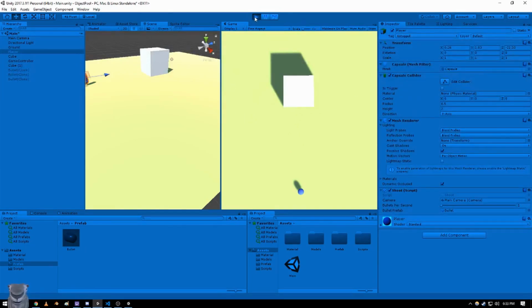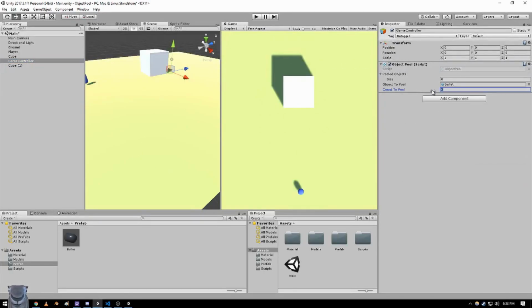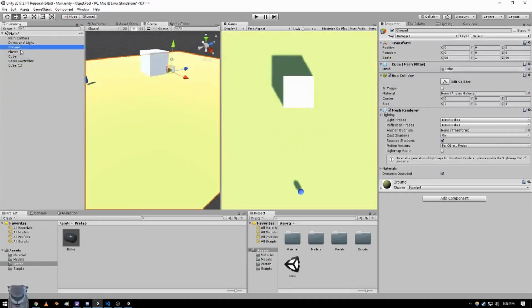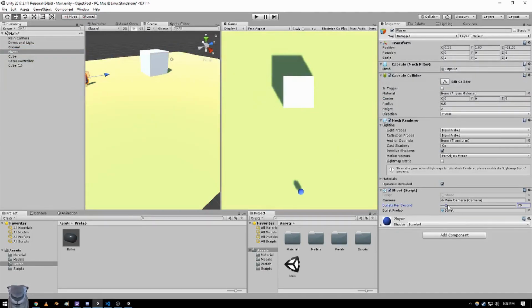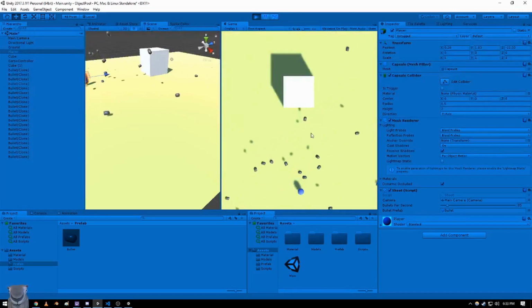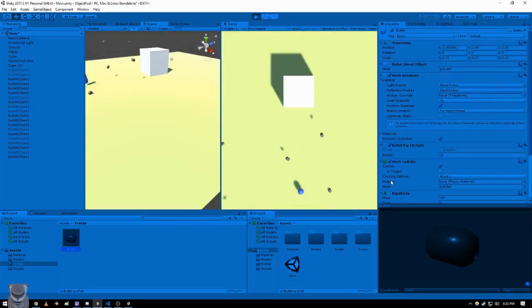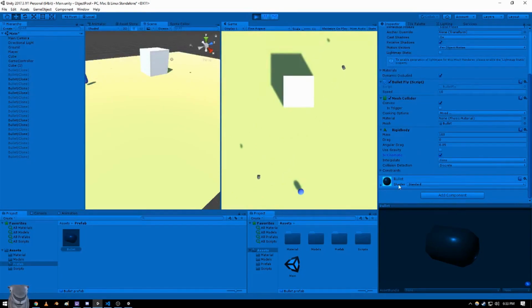Let's see if we shoot it a lot. I'm going to get my 20 bullets. I'm going to have my player shoot 85 a second. Oh, we broke something. That's actually kind of cool. Is it because I made this non-kinematic? Or are they colliding with something? Oh, they were colliding with each other.